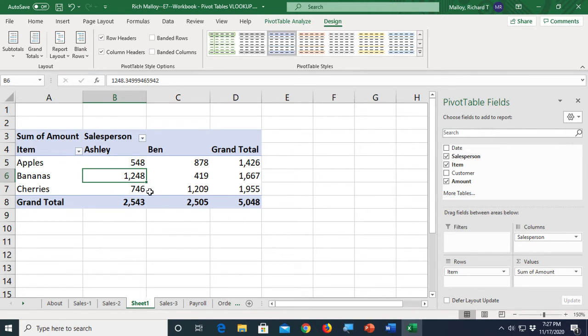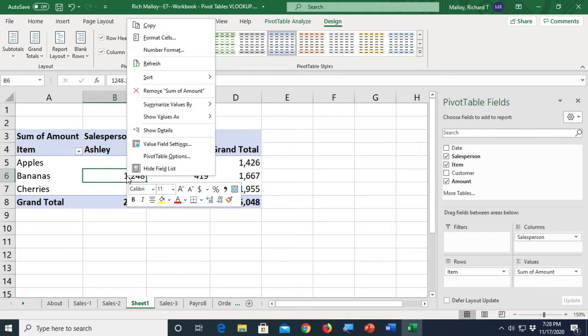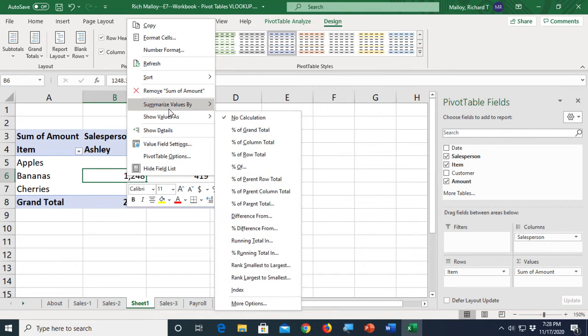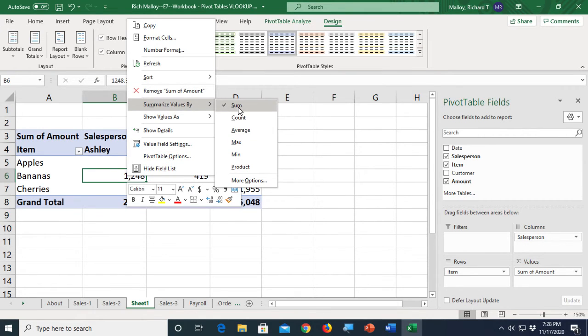Now, another thing we can change here is we have the sums of all the sales, all the dollars spent on these different transactions. Well, what if we wanted to see the average transaction for Ben and Ashley and for each of these items? It's very simple. All we need to do is right-click any of these numbers, go to Summarize Values By, and instead of Sum, we'll go to Average.